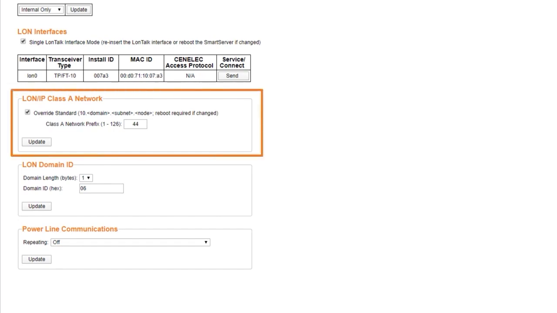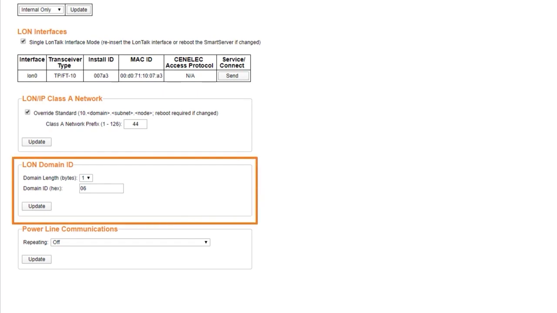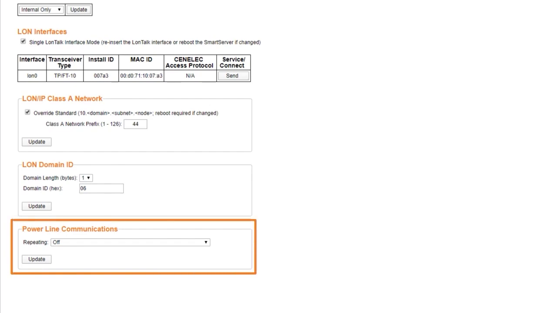The LAN IP Class A network only applies to IP70-based system backbones. In DMM mode, where the SmartServer IoT manages LAN device provisioning, you are given the option to set the LAN talk domain here. If your project includes a U70 power line adapter, use this checkbox to enable the proxy repeating feature.